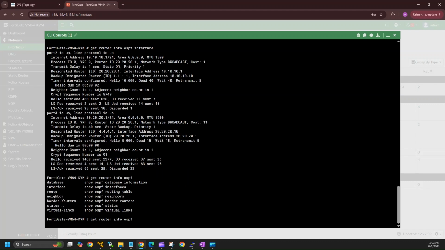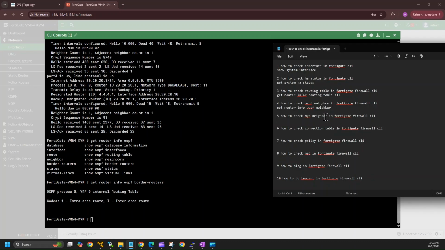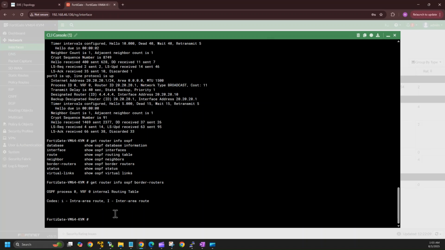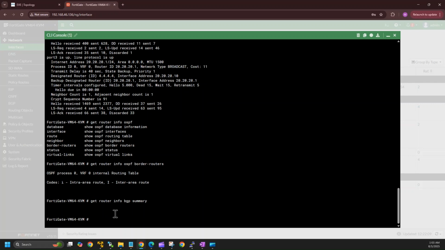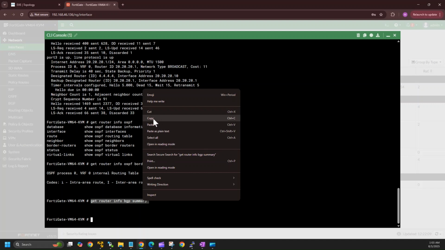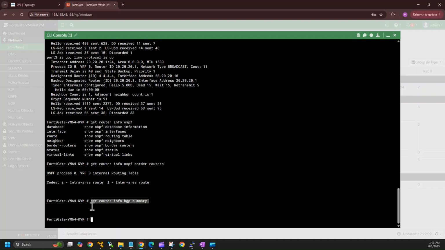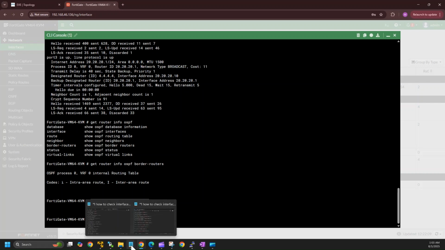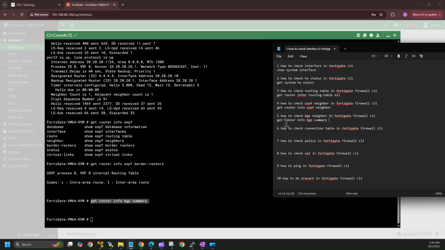Neighbor, interface, route. Next, how to check the BGP neighbor in a FortiGate firewall. For that we will run get router info bgp summary. As of now we are not running any BGP, so it is not visible. If you are running BGP, it will show that configuration. That is also one useful command that we can run.